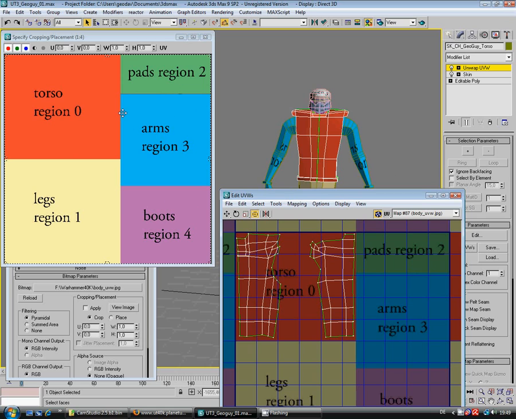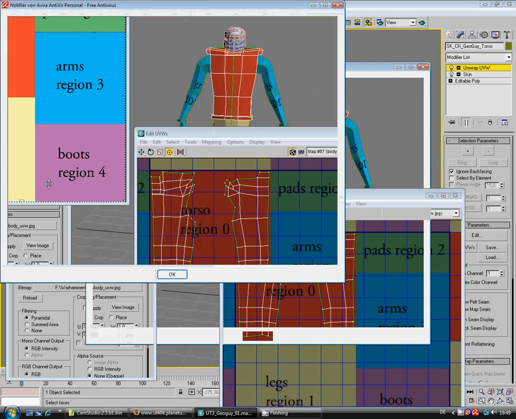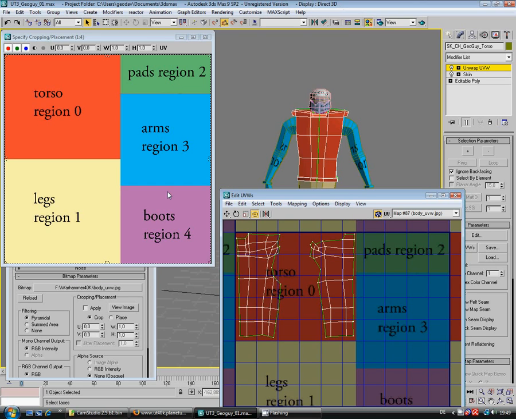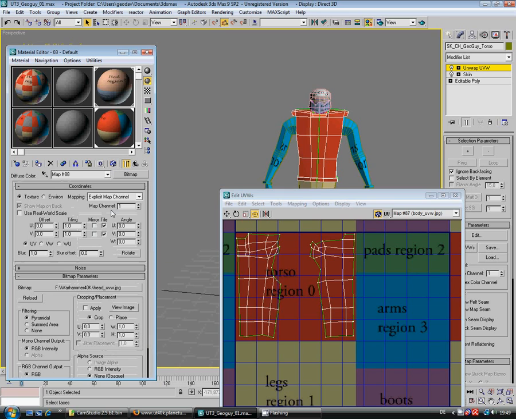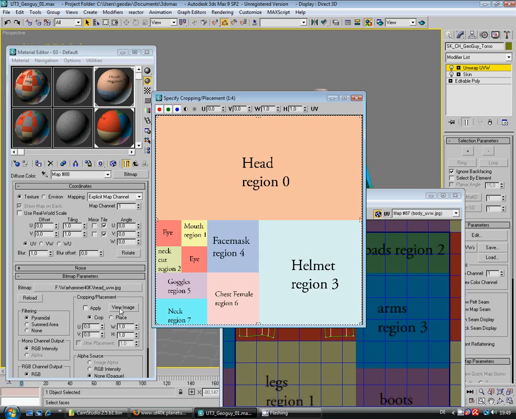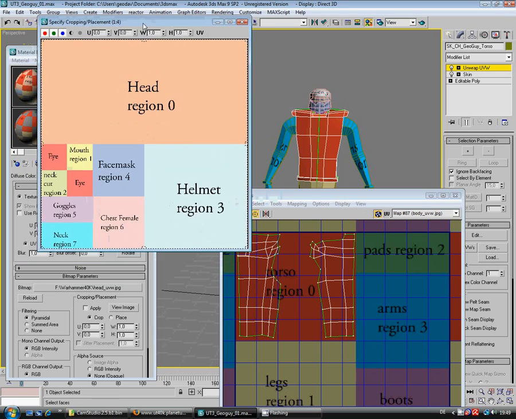Now we have that one. That's, as I say, the torso region, the legs, the pads, arms, and boots. Now the other one you want to look at is obviously the head one. So we'll just have a quick gander at that.